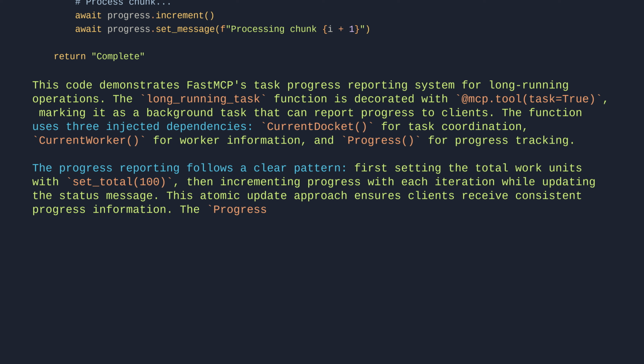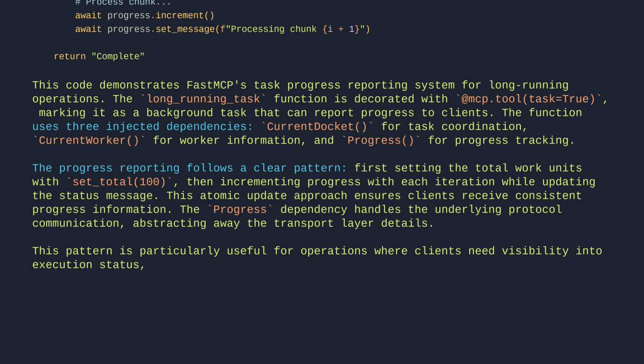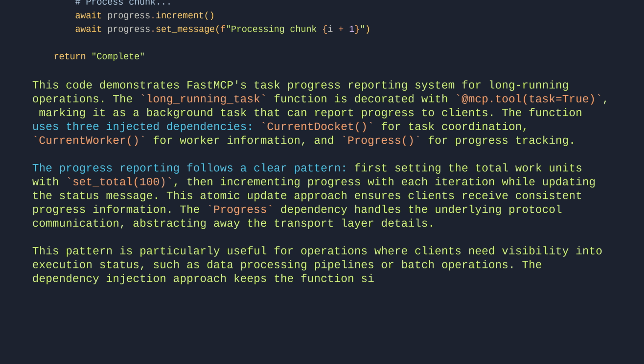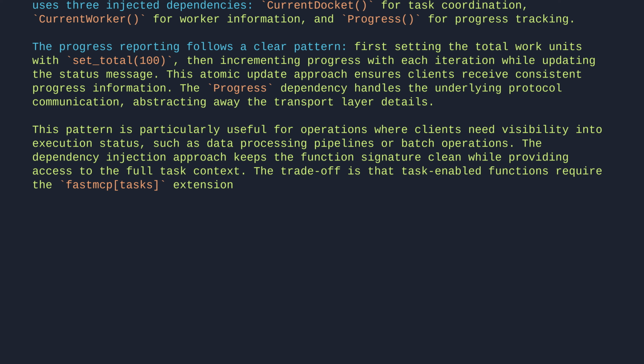The progress dependency handles the underlying protocol communication, abstracting away the transport layer details. This pattern is particularly useful for operations where clients need visibility into execution status, such as data processing pipelines or batch operations. The dependency injection approach keeps the function signature clean while providing access to the full task context. The trade-off is that task-enabled functions require the FastMCP tasks extension and can only use these dependencies when task=True is set. Let's break it down.